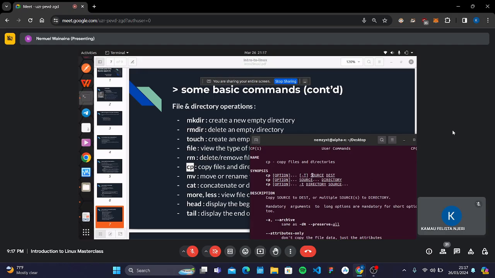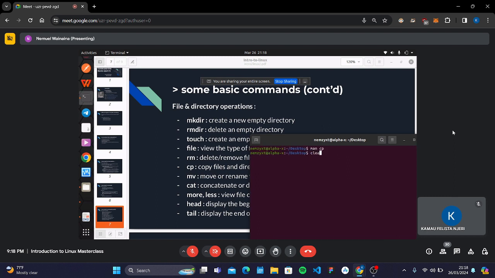But what we need is the source, which is the file that you want to copy, and the destination. You can also provide the source and the directory where we want it copied to. So it copies source to destination, or multiple sources to the target directory. I'm going to quit that, and we're going to do that practically.